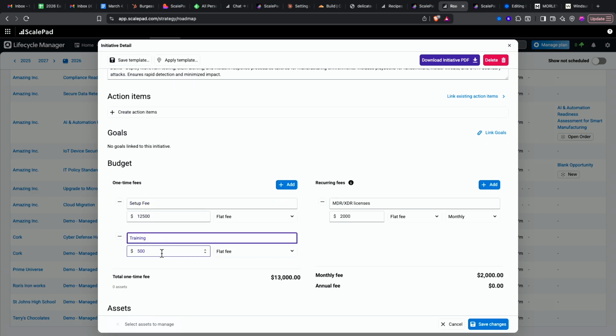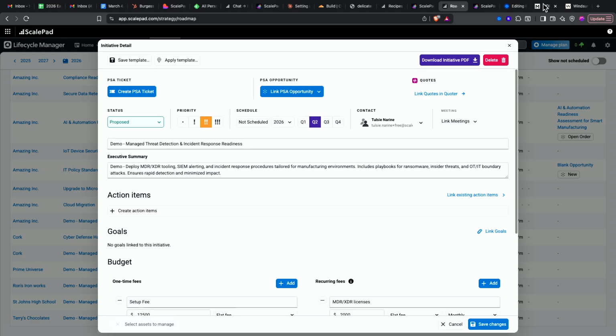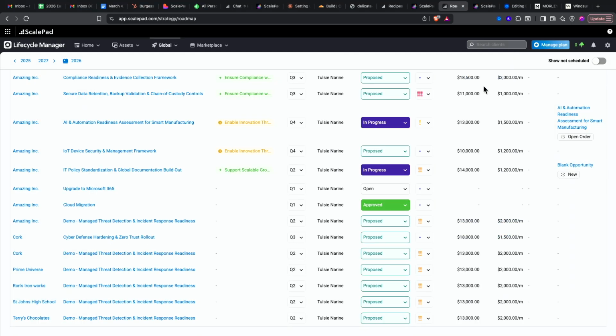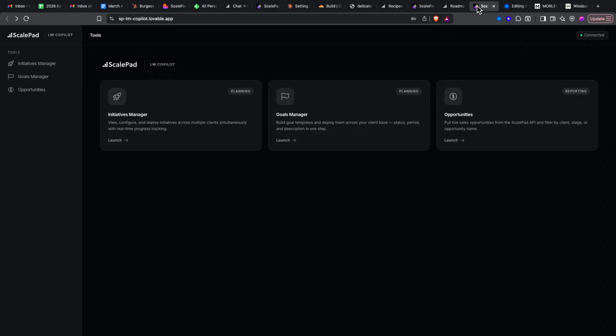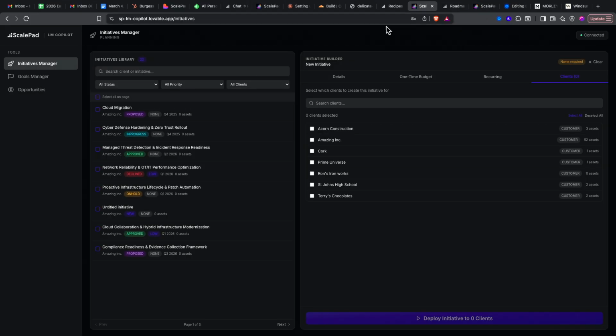We added the training at $500, there's some additional details here and so forth. But that's a demonstration of the Forest app, fairly quick in terms of taking an initiative and replicating that across many of your clients. Now, the second example that we have for you here is to take this a little further, whereby we're going to be taking a look at the goal manager.